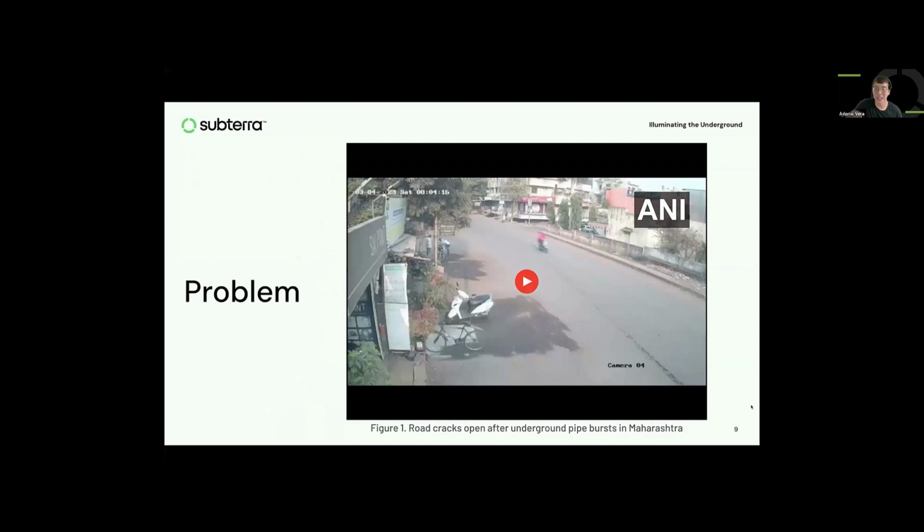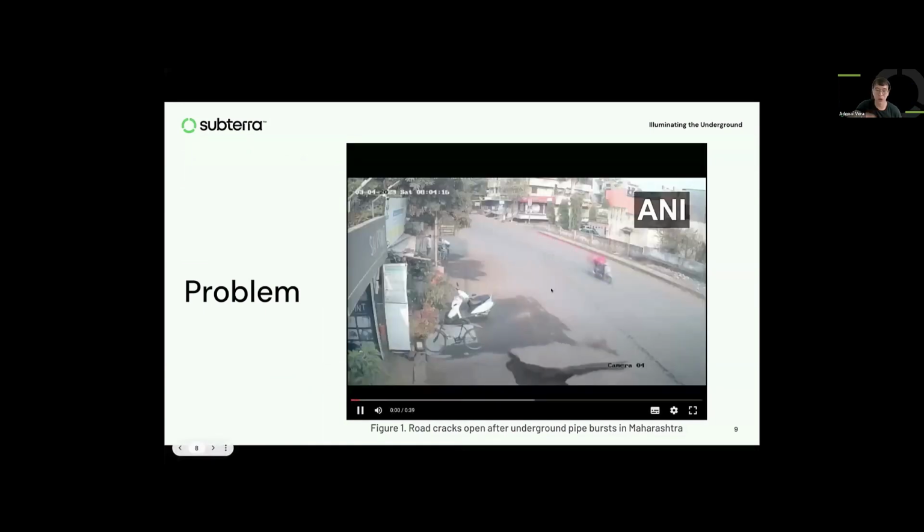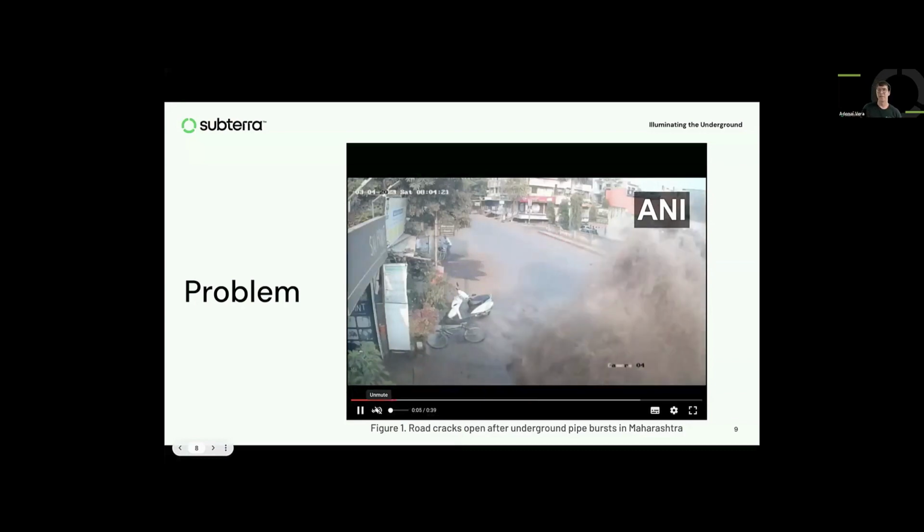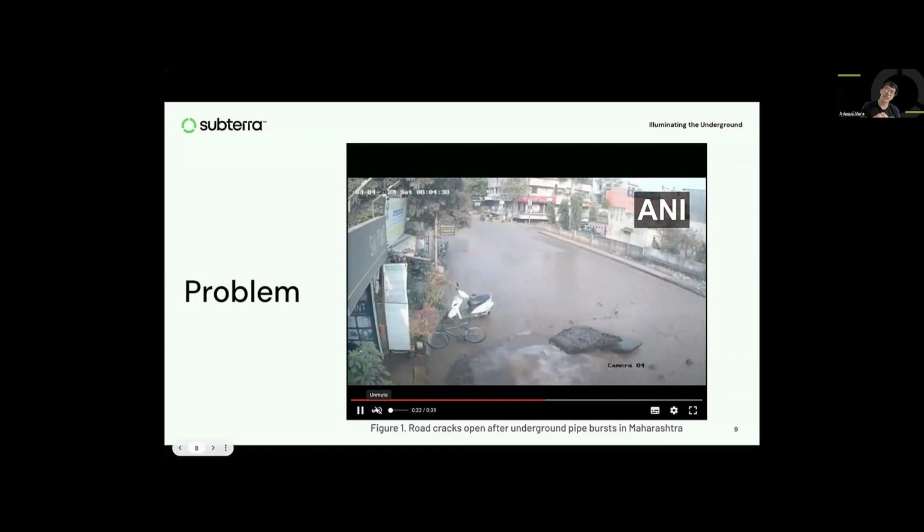And it's a problem that is happening around the world. This was in Maharashtra. Someone on a motorcycle, and then something happened to the street, and the water and everything was super hard. And of course, there is danger for the person on the motorcycle, but just think how much they have to spend to fix that.